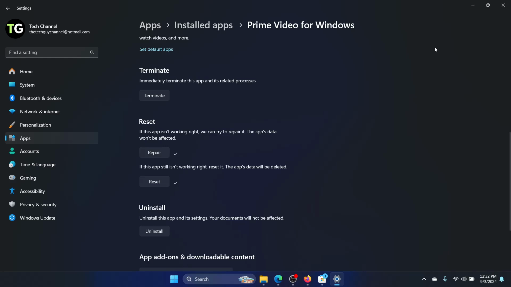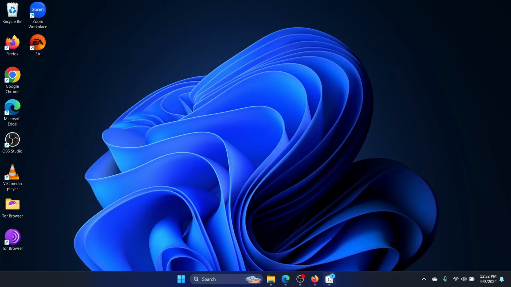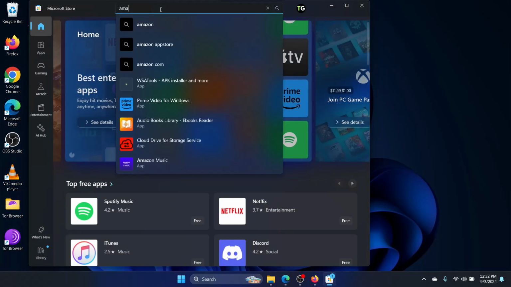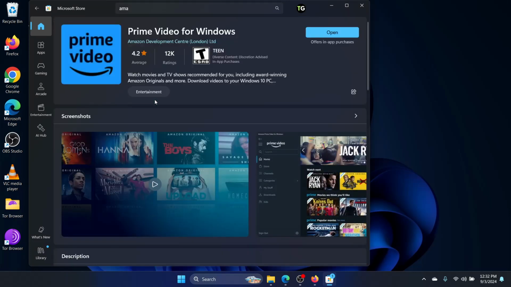It will work, but if it doesn't, in the rare case it doesn't, then we need to reinstall the app. So for that, we will click on uninstall again, and we will go to the Windows Store and look for the Amazon Prime Video app for Windows, and we will click on get, and it should install by itself.